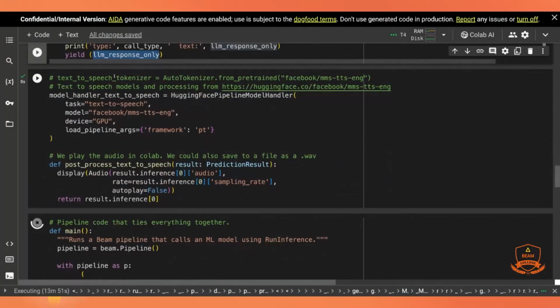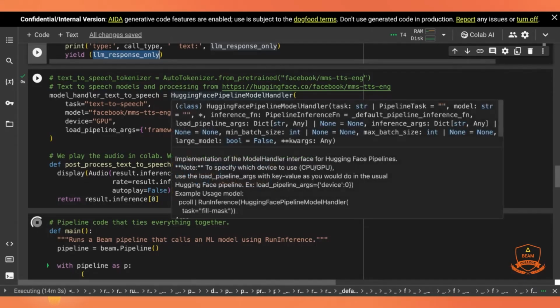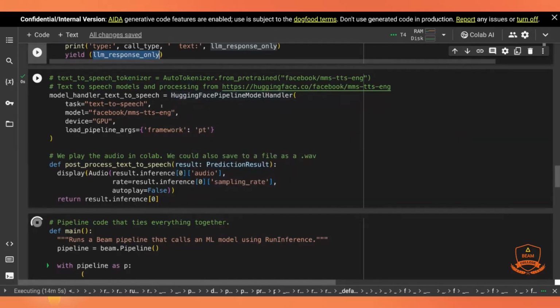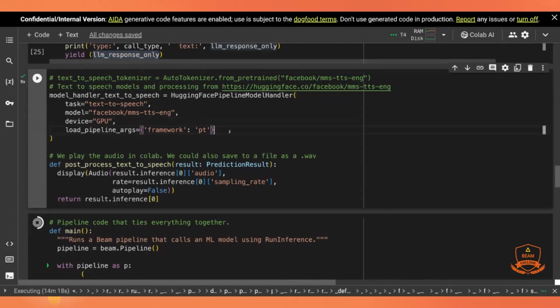Now, what do I do with the LLM response? Well, I'm going to turn it back into speech. This is our last model in our pipeline. It is a text-to-speech model that we're getting from another Hugging Face pipeline model handler. This one is called the Facebook MMS TTS Eng. TTS is text-to-speech. Eng is their English model. We'll use the GPU if we have it. And the framework is, again, PyTorch.